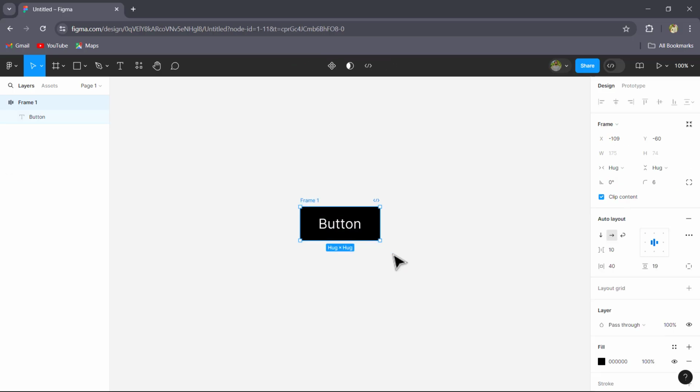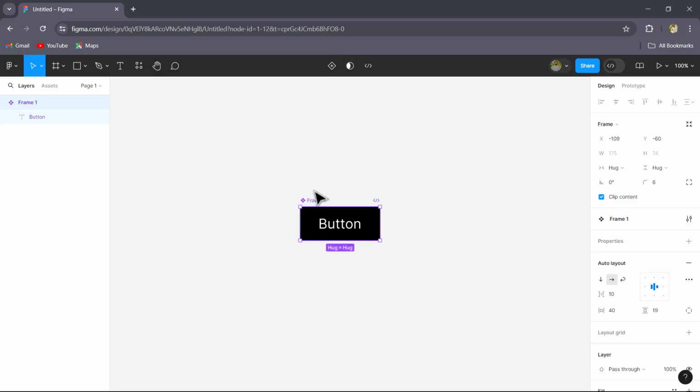With the frame selected, go to the top menu and click Create Component. The frame will turn purple, showing it's a component. Components can be reused. They appear in your Assets panel and can be used across documents.